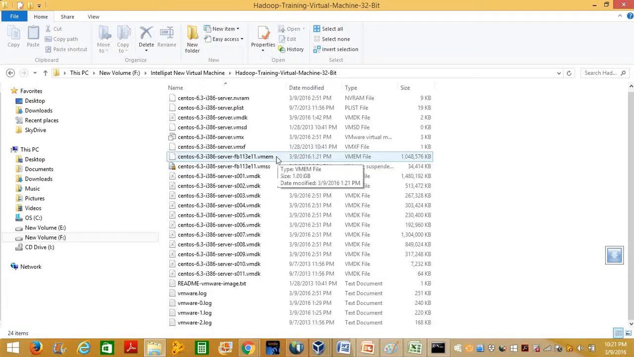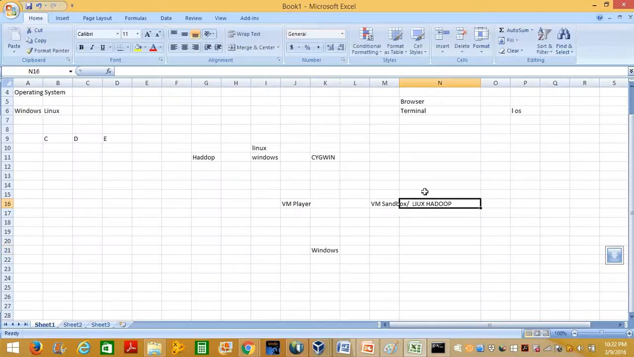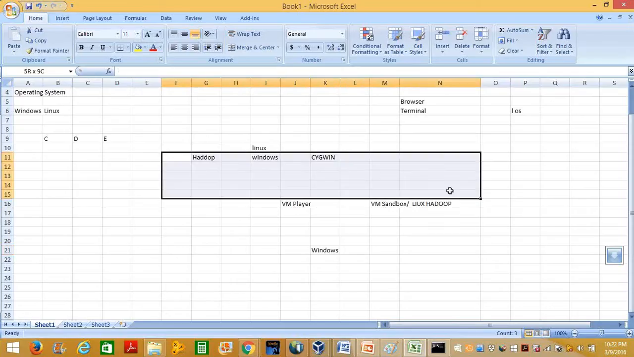So you have to have a virtual machine player, and you need to have this particular virtual machine that is basically used to play. Within this virtual machine, as I have told you, you're going to have this Linux operating system, and within this Linux operating system, you have Hadoop. When this is being played within this VM player, that has to be controlled from this Windows operating system, which is nothing but the host operating system.